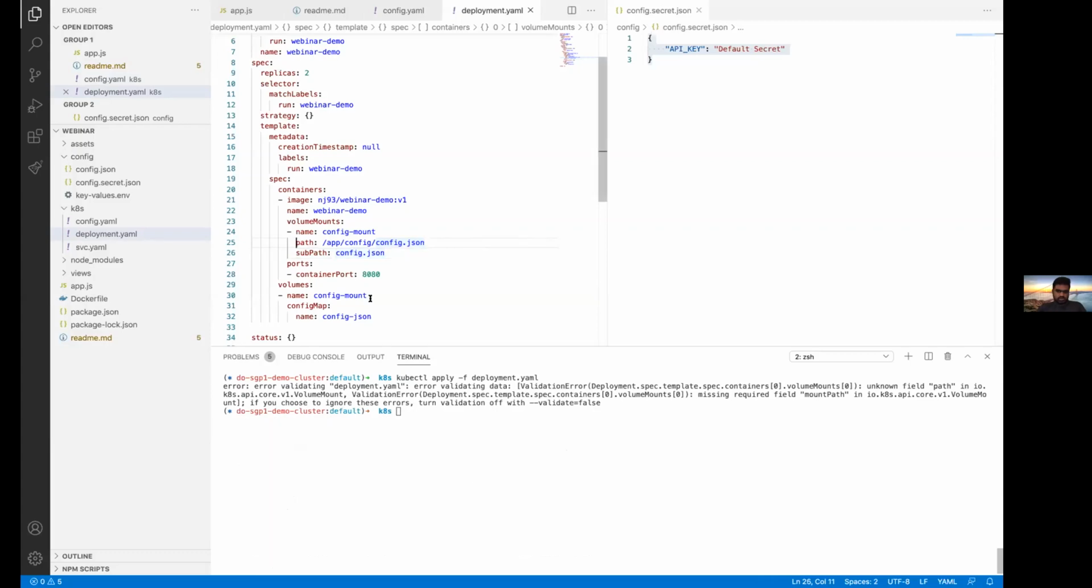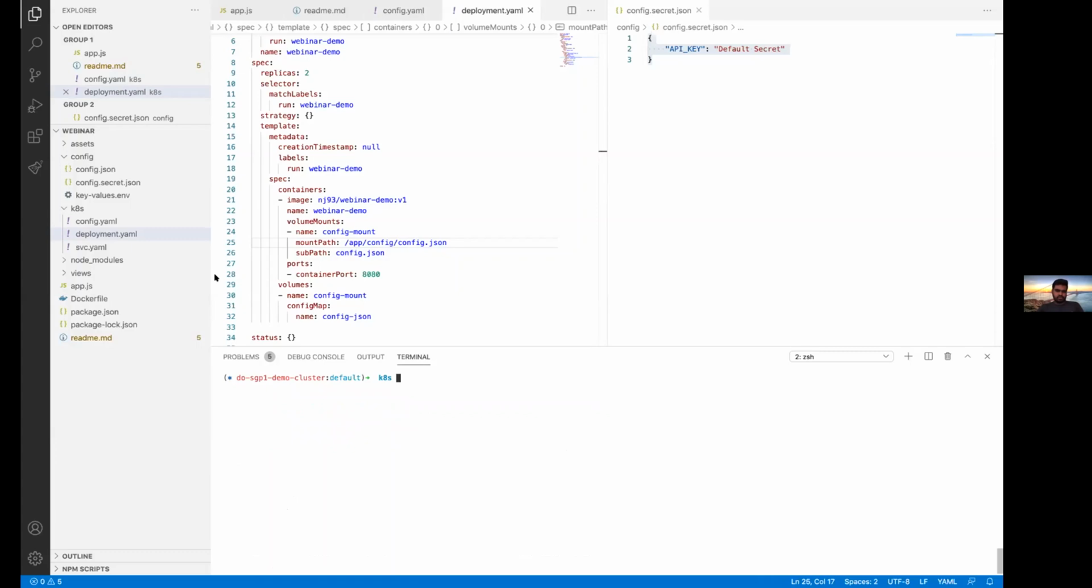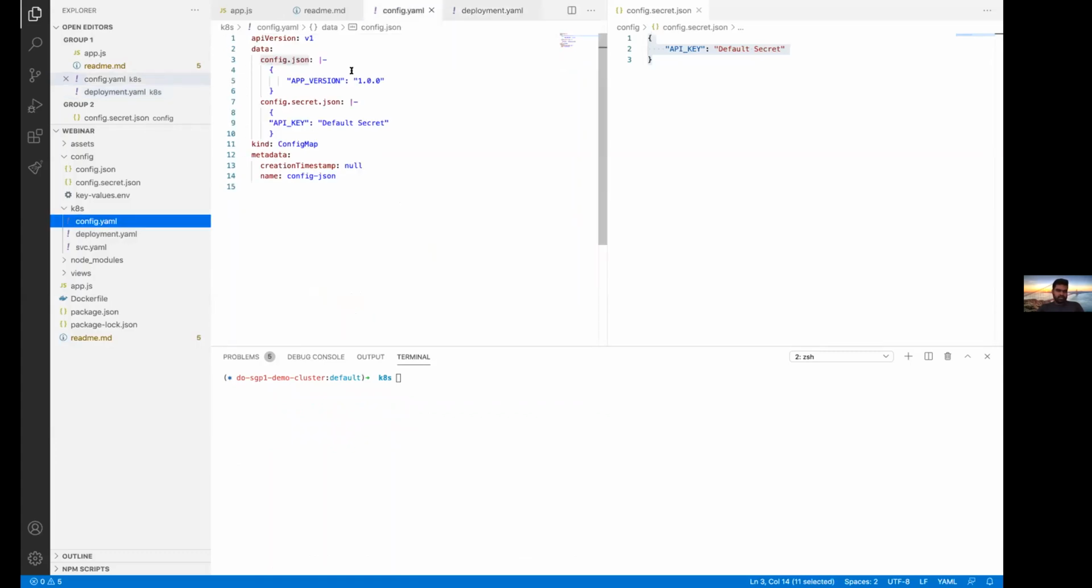Sorry, my bad. Path. Right, there you go. It's configured. So what I can do now is update this. I can see the application version is 2.0, and I can run kubectl apply -f config.yml.